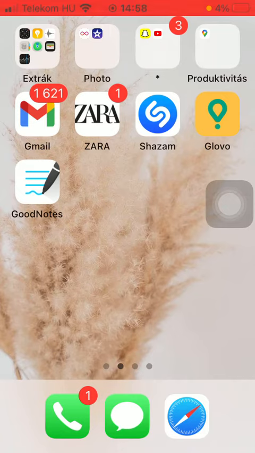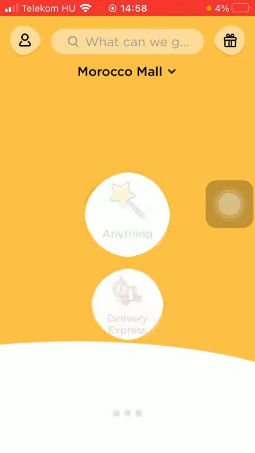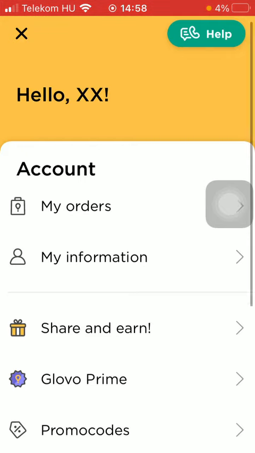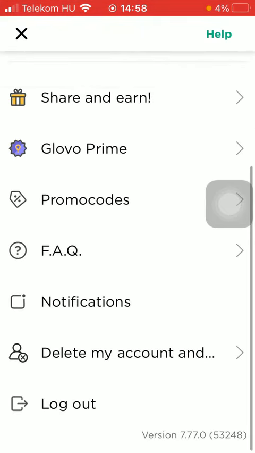So let's jump into it. First of all, open the application on your phone. Then you should tap on the profile icon in the upper left corner of the screen. Then scroll down to the notifications section and click on it.